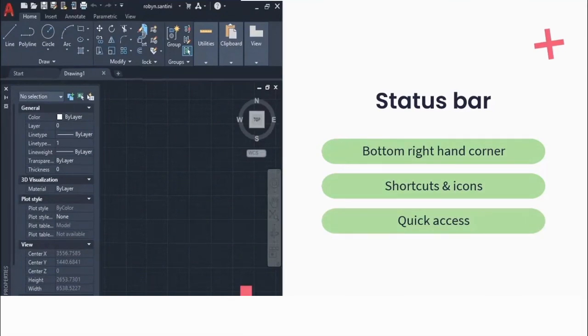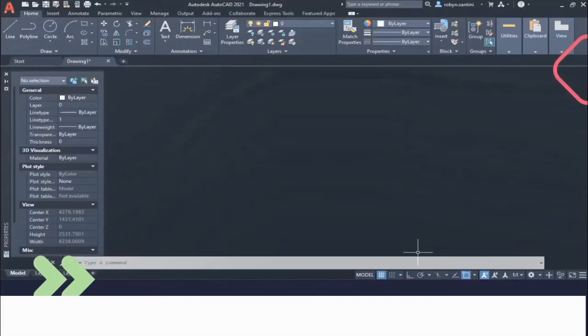Just a note, not all the tools are displayed by default, so you can choose what tools you want displayed at this area. I'm going to show you this in more detail, but for now, this is where your status bar lies. As you can see, when you hover the cursor over any of the icons in your status bar, you can find out a little bit more information about each of them.